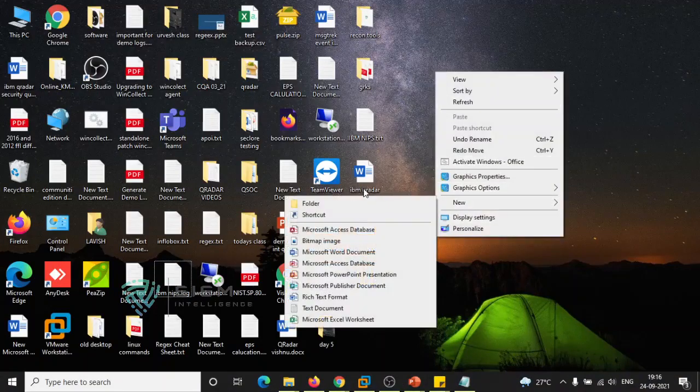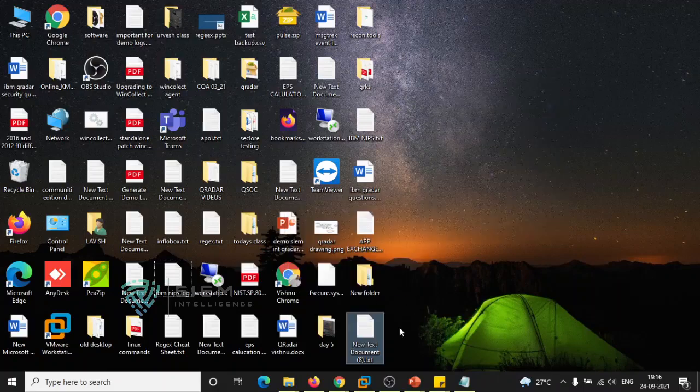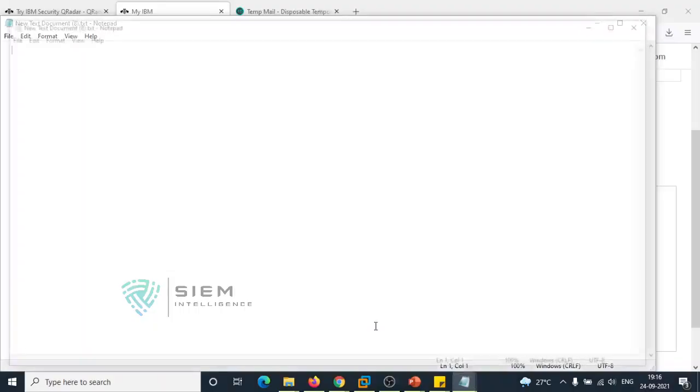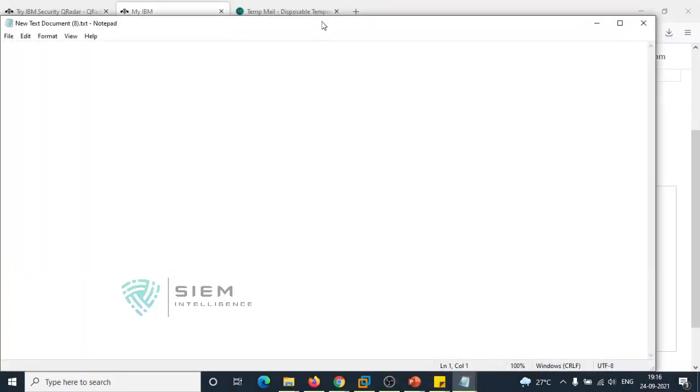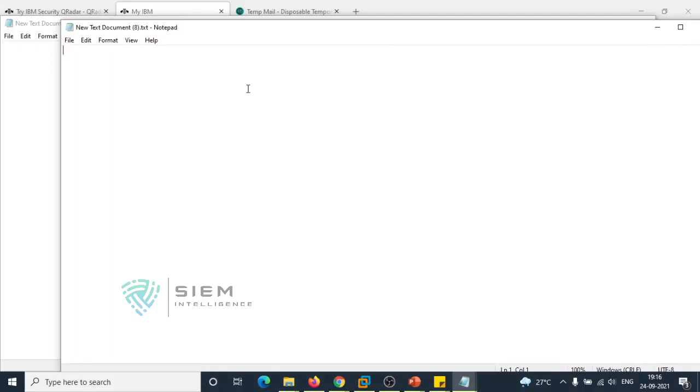I'll take a text file. What are the major components in a QRadar? If we go from the top, or rather the bottom, I'll start from the bottom. First is called the event collector. What is an event collector?